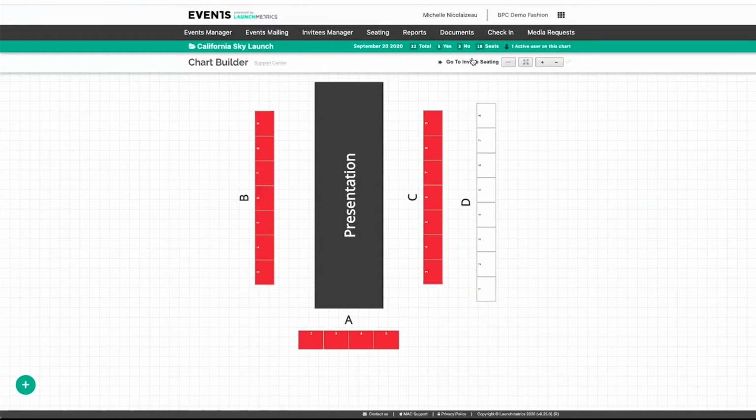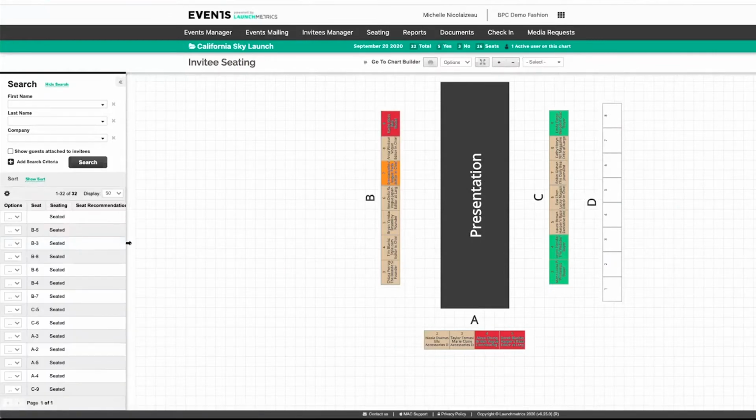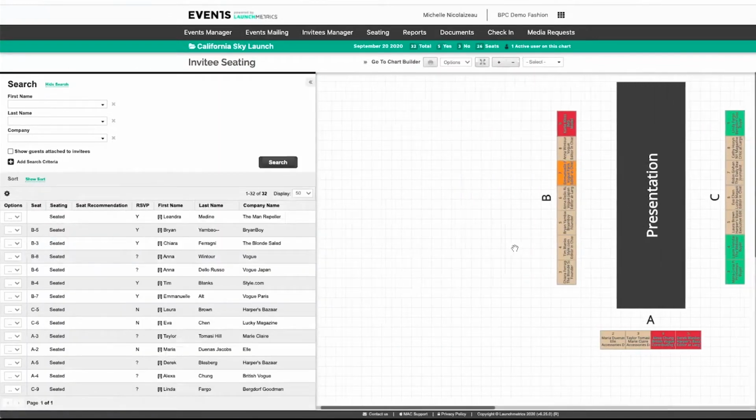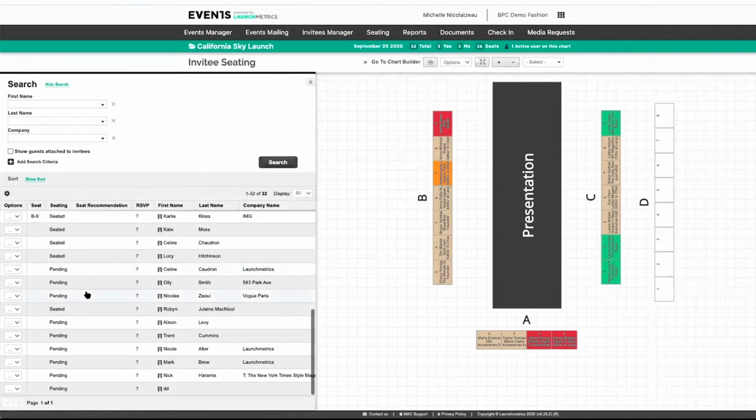Let's go to the invitee seating so I can get my guests into their seats. So this is the invitee seating. And as you see here, I've already placed a couple of people into their seats. It's color coded depending on their profession, so model, editor, buyer. You can change the color codes if you want.